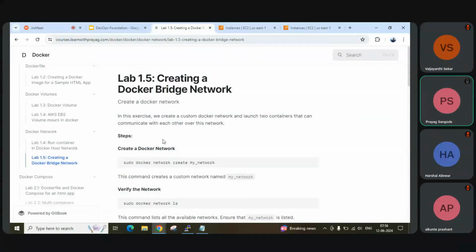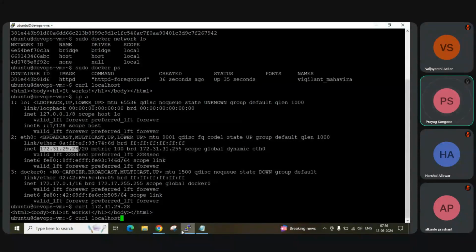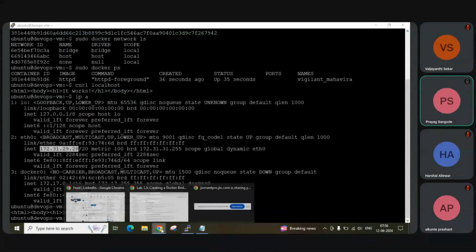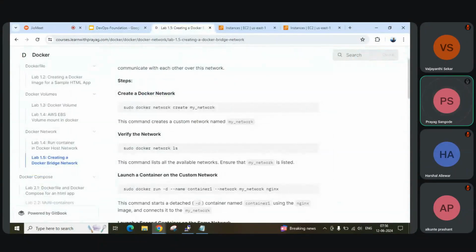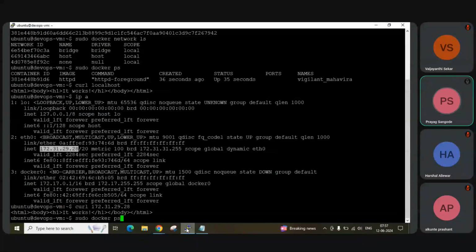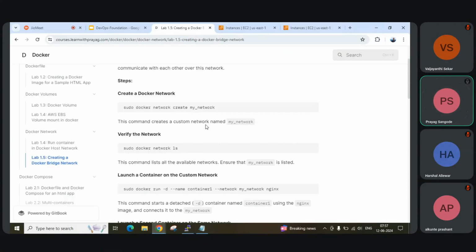Now we'll use the bridge network. Bridge network means if you do docker network ls, till now this bridge network was in use, this network ID, but we'll not use this bridge network, which is the default one. We'll create our new one, and two containers will be used. We'll be using that network to communicate. So that's what we are achieving now.